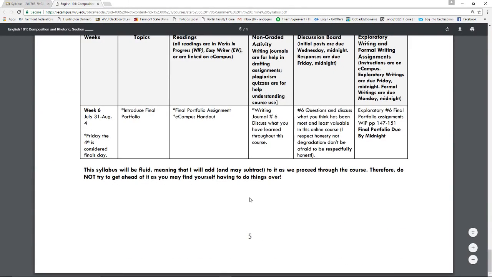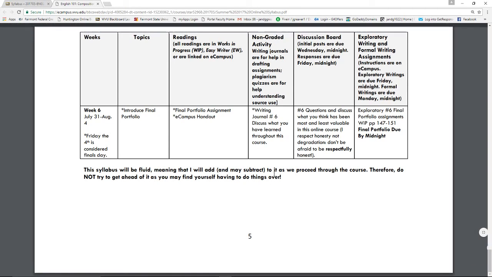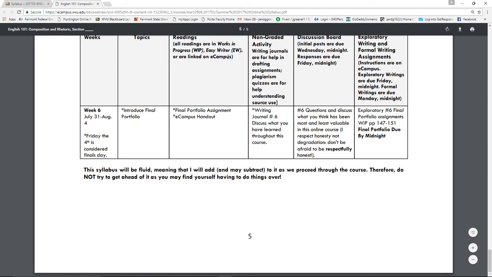The only other thing is another note down here at the bottom that the syllabus is fluid, meaning that I will probably be adding things and possibly even subtracting things as we go through the course. So don't try to get ahead, even though you can't really get ahead. Don't try to look at the syllabus and think, oh, well, I can do this on my own, and then you end up doing it wrong.